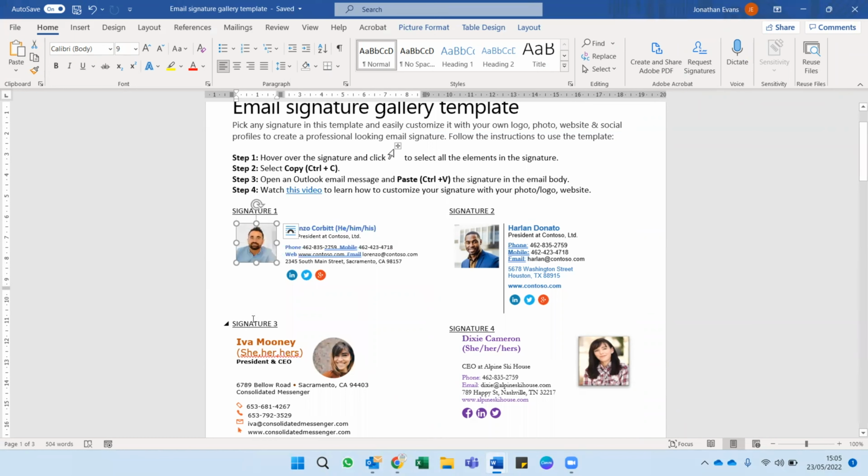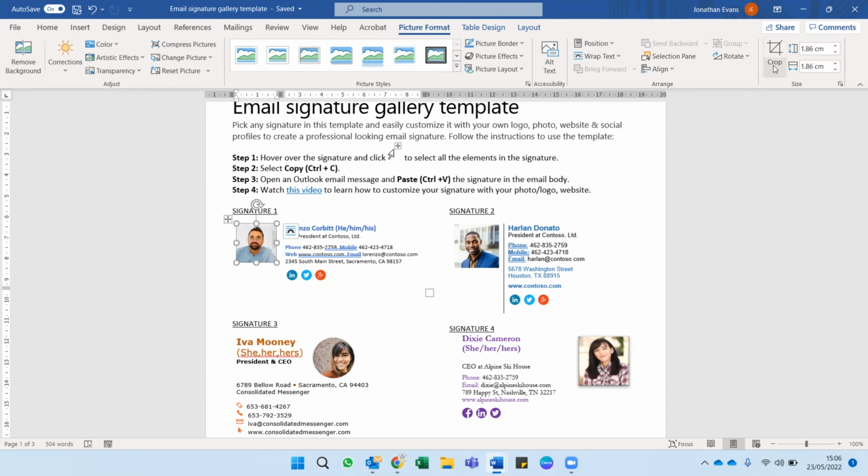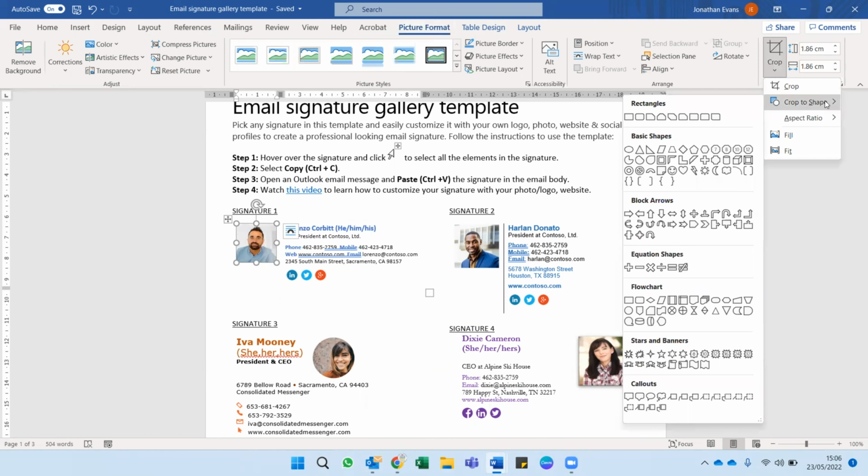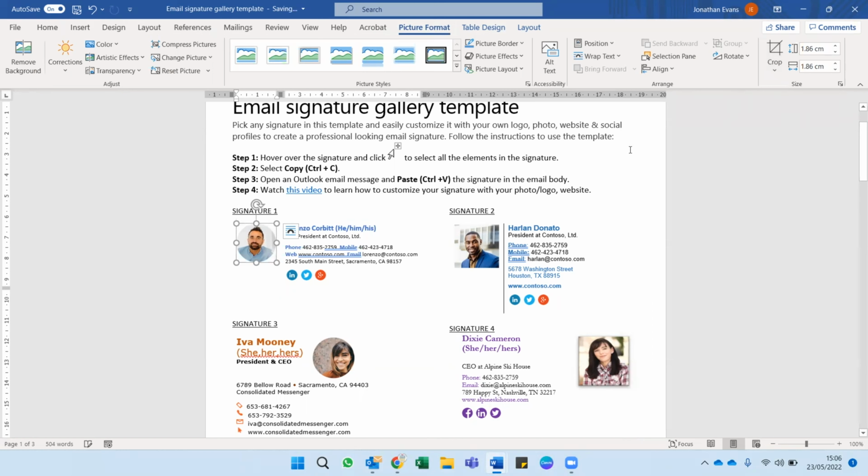The previous image was in the shape of a circle. Within any Microsoft application, once you highlight an image, you've got the picture format across the top, and crop in the top right. I can crop to a shape, and there's quite a range of shapes here that I could choose. That one was a circle, so I'm going to choose a circle, and it's created the circle out of that shape.